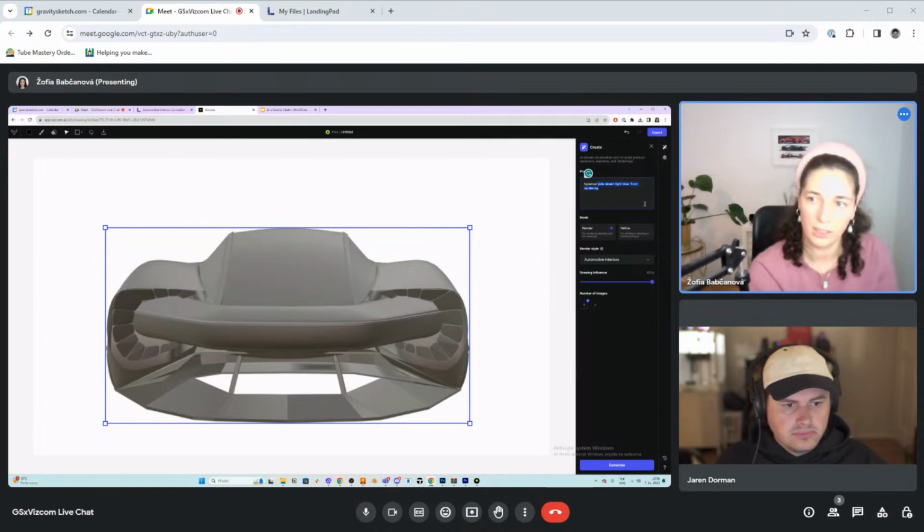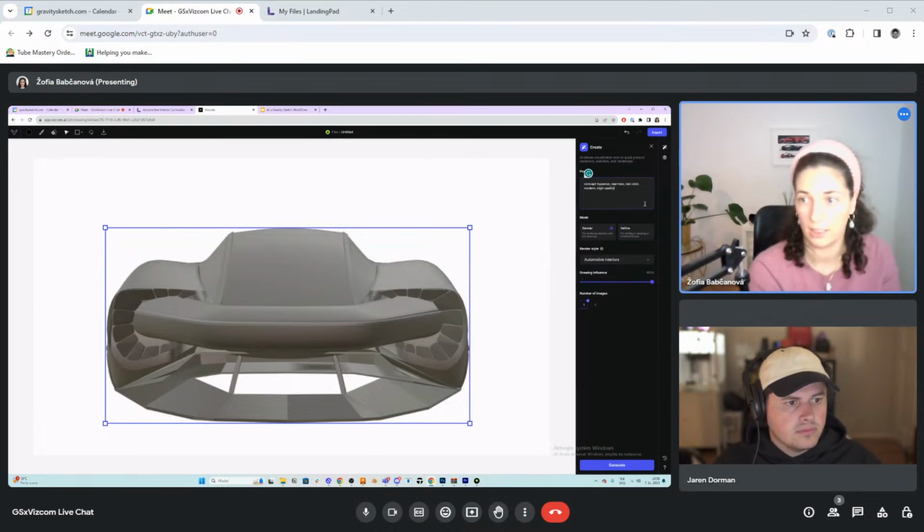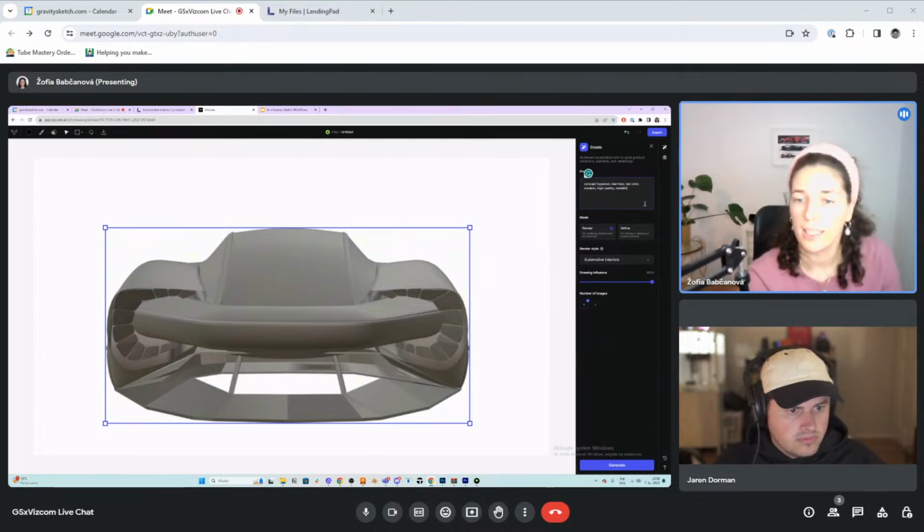So I would write: concept hypercar rear view, red color, modern, high quality, metallic. Okay, and let's try the Technicolor, and let's go 95. And for 4 images.